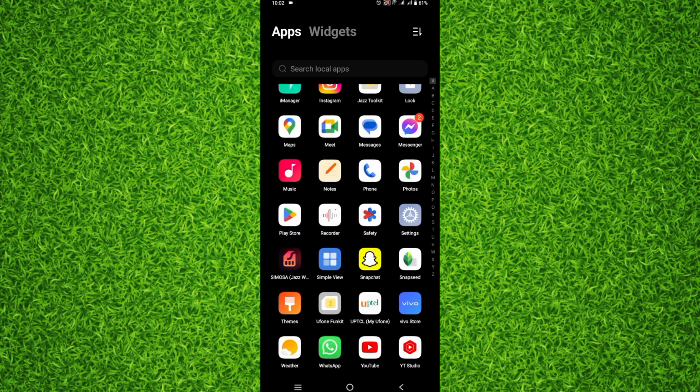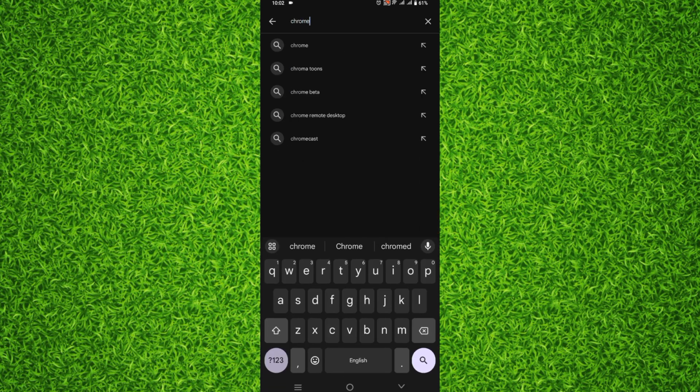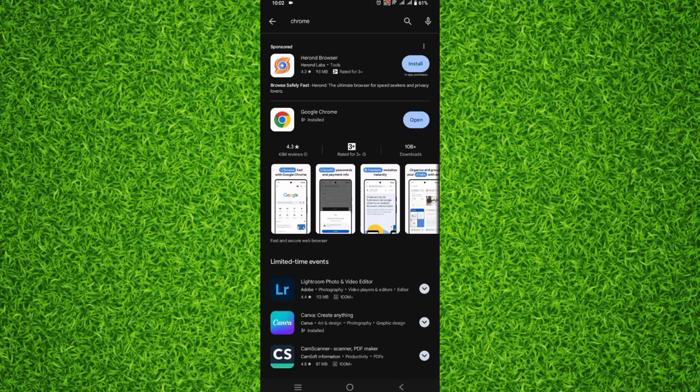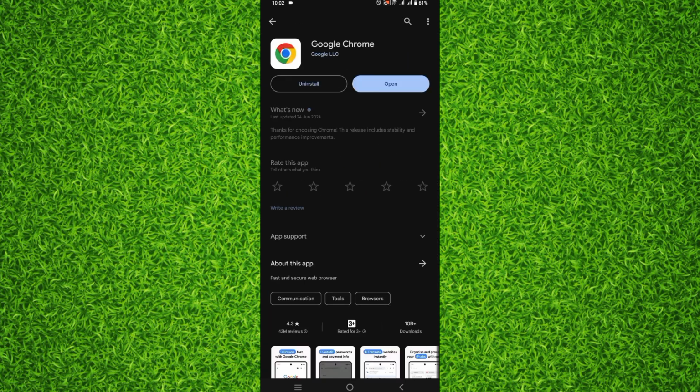over to the Google Play Store, and once you're on this page you'll have to search for Chrome, and after that you'll have to open Google Chrome, and if it says update instead of open you will simply have to tap on update and it will be updated to the latest version.